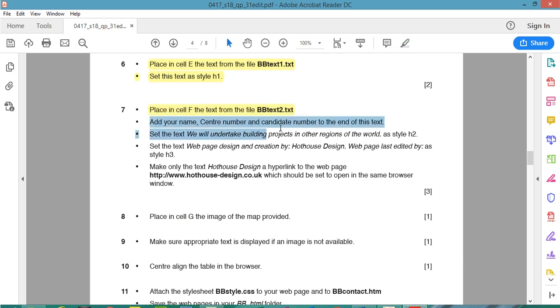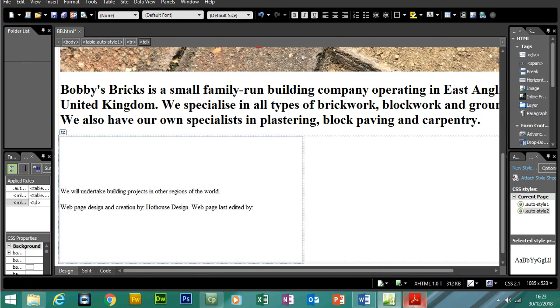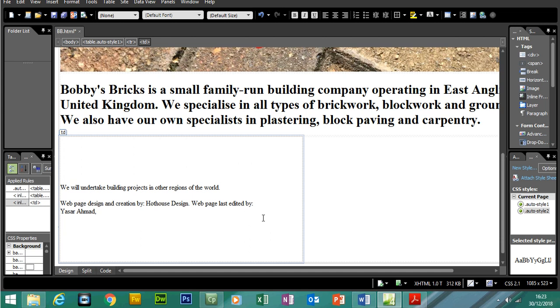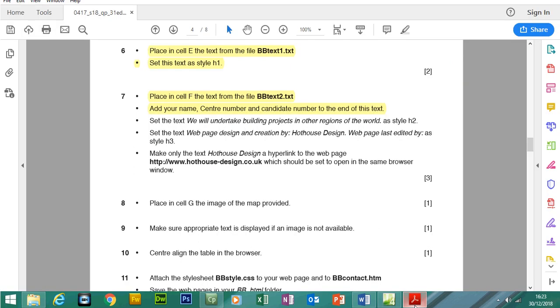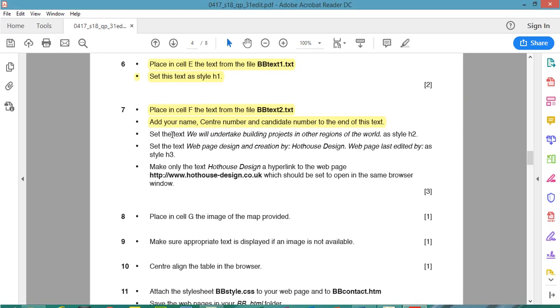Add your name, center number and candidate number at the end of this text. Okay, so I'll add my name, so Yasser Ahmed, comma, center number. What I'll do, I'll just put this onto a separate line. And I'll just put a space in like the example shown above. So Yasser Ahmed is my name, center number I'll use 5678, and then for candidate number I'll use 1234. Obviously these will be given to you in the exam.